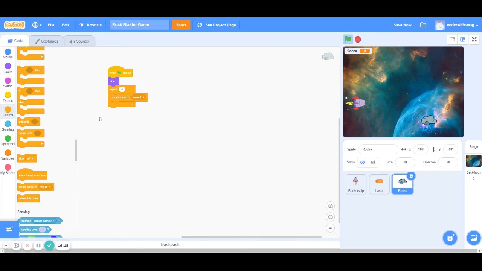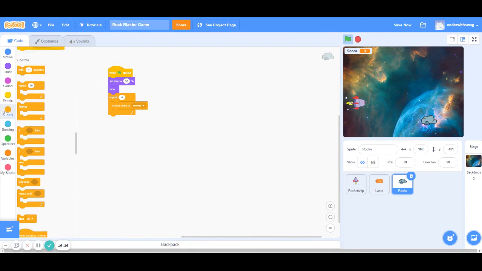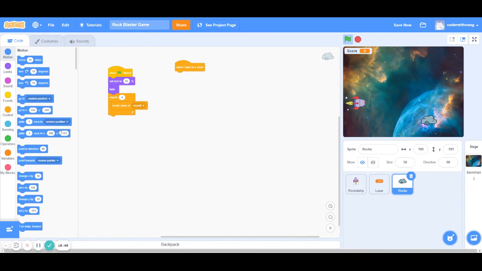Okay, now we're going to code the actual clones themselves, and I meant to place this block right here. Set the size to 50%. Let's go into control, and when I start as a clone, let's go to a random X and Y position, because we want these rocks to be computer generated and random so that the user can't predict where the rocks are going to be. That adds another level of complexity and makes the game more fun.